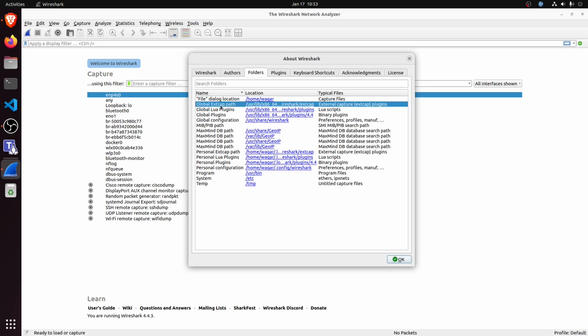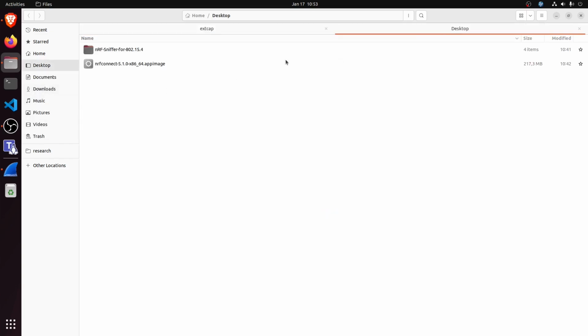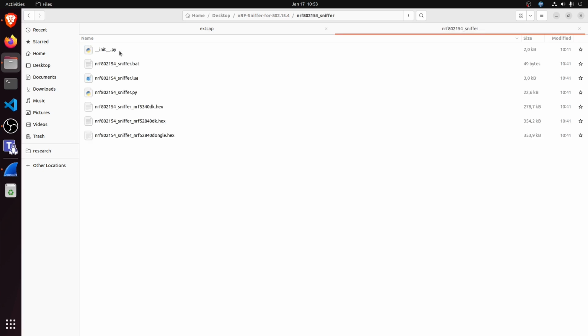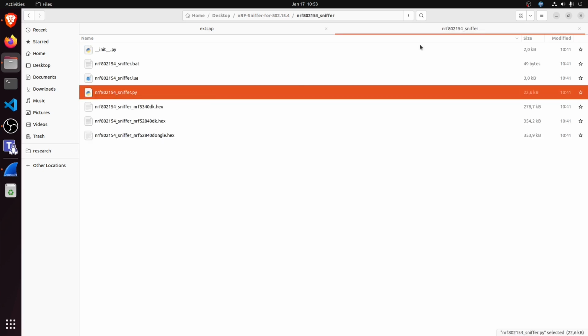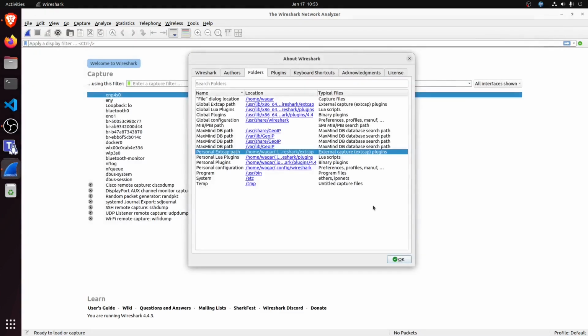There are two paths. One is the global one, one is the personal one. I would do it in the personal one. So I've opened this directory here, and then open Desktop in another tab, go to sniffer, this sniffer, copy this file, close this tab, and paste this file here, so that this is the place where Wireshark would be able to find this sniffer. And this is, remember, the patched version, so it should be working as we expect.